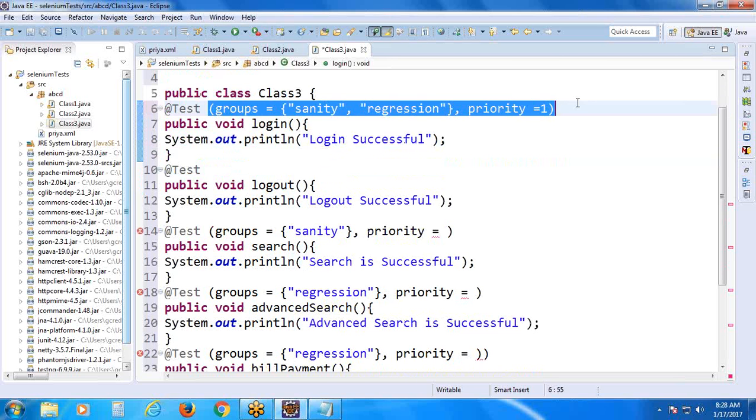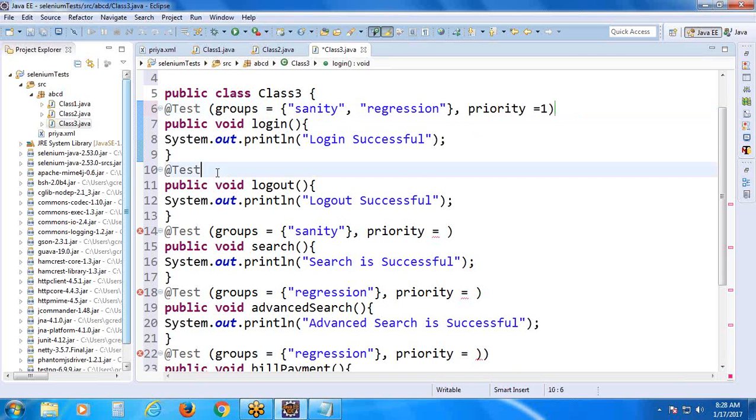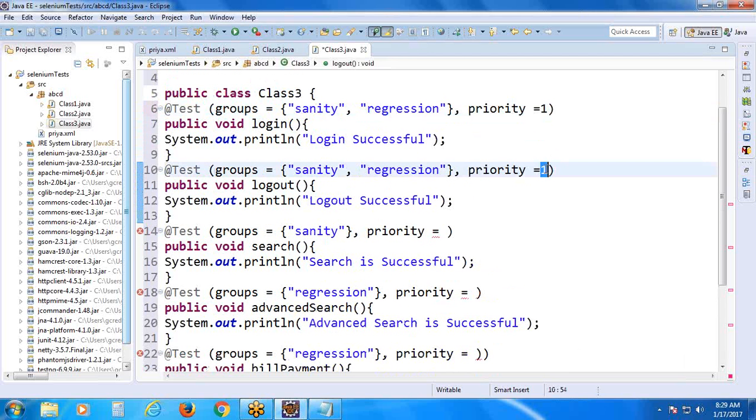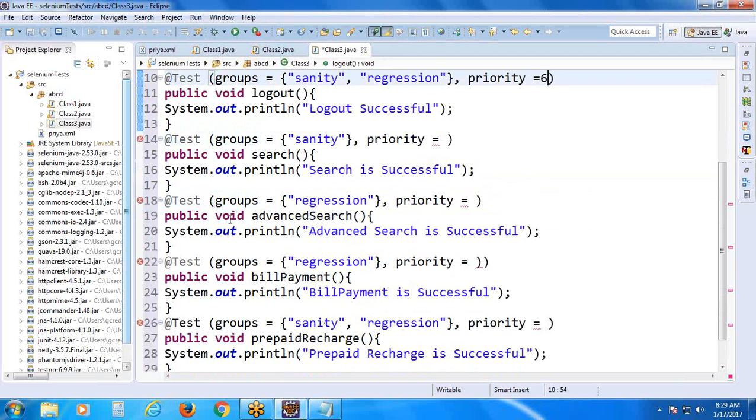Next, logout also for both the groups. Priority, I think sixth maybe. Priority 6. Suppose you enter 10, what will happen, Ahalya? Nothing. 10 is the highest. Yes, you can give 10 also, but meaningful values and readability are important.